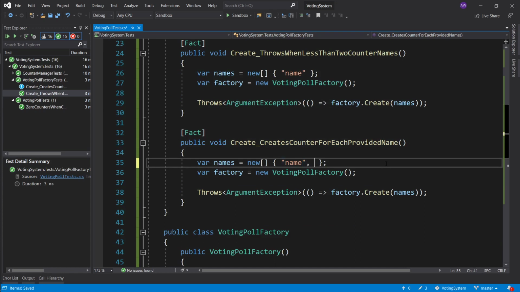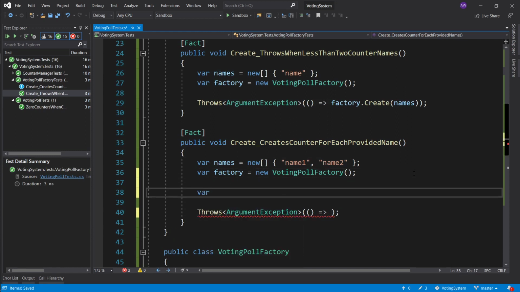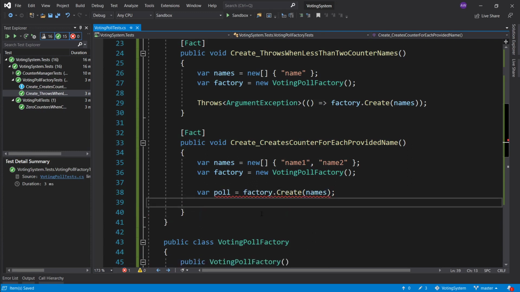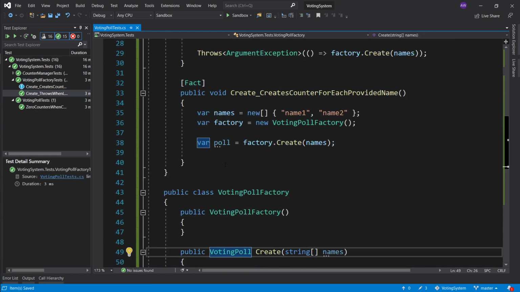So we will check name and name 1. So let's do name 1 and name 2. Okay, this is no longer going to throw. This will be the factory. Oh, sorry, poll. Just like that, right? So this doesn't compile. I'm going to assume that the create function is going to return a voting poll, right? So let's go ahead and make it return a voting poll, just like that.